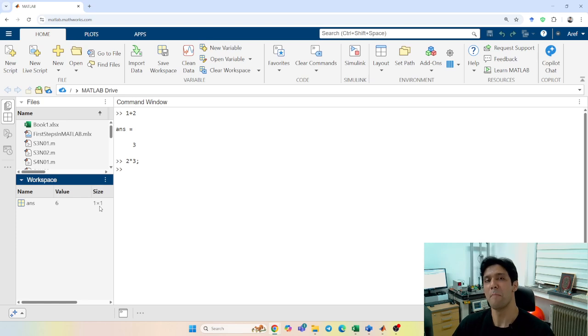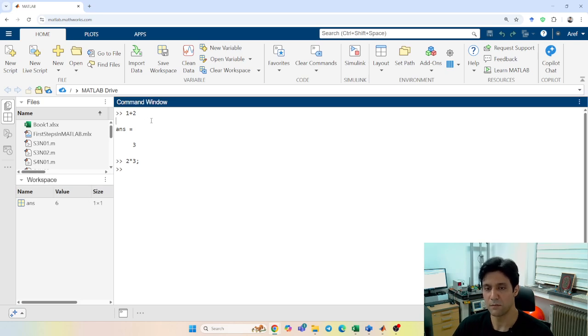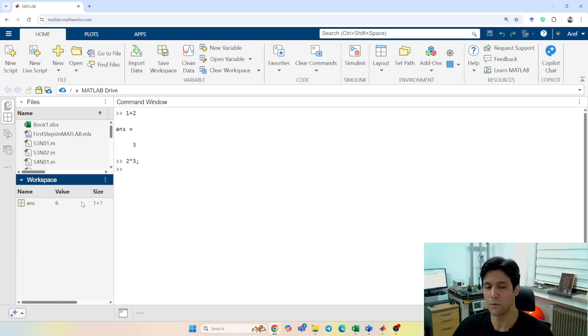Remember that MATLAB is a combination of two abbreviations, Mat and Lab: matrix laboratory. So we are working with a laboratory of matrices. So the first one was the command window, and the second one was the workspace.